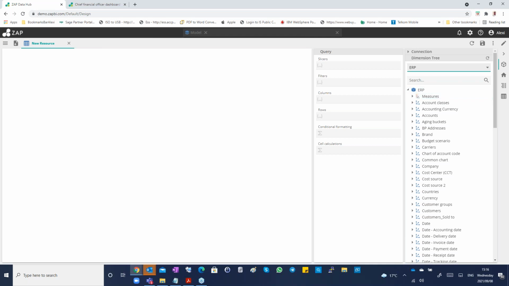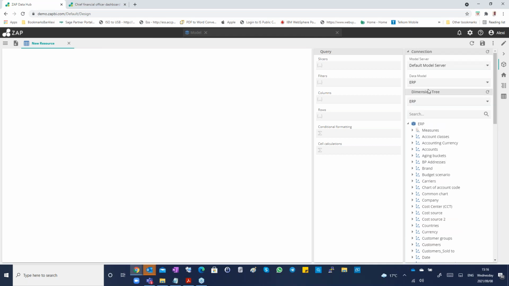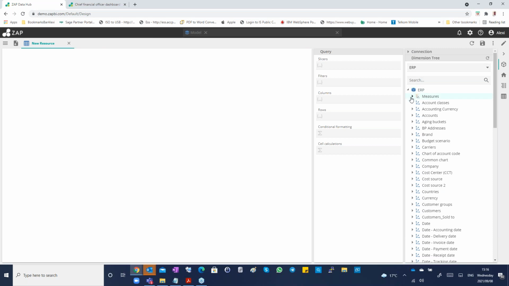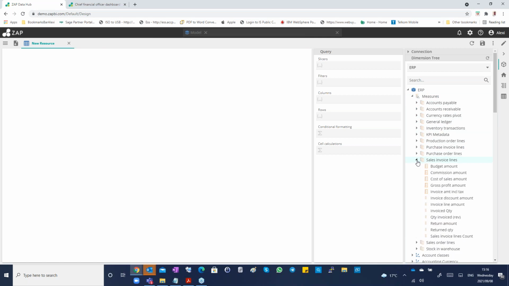Now, first of all, we can look at which connection we're making to. So which model server are we looking at? Which is the model that we want to connect to? These are things that we can do over there. From there, very similar to what you're used to, we'll do something around sales. I'm going to expand my sales invoice lines, and we want to look at our invoice line amounts, and I'm going to literally drag this into my columns. And as you can see, on the left-hand side, I've got a number now.